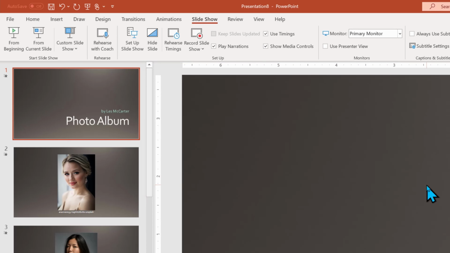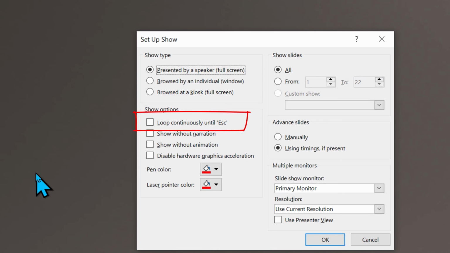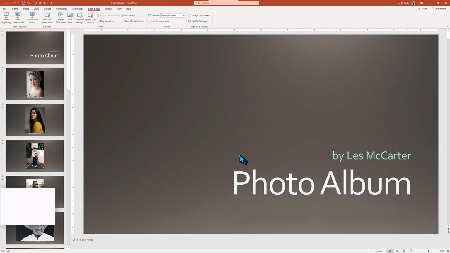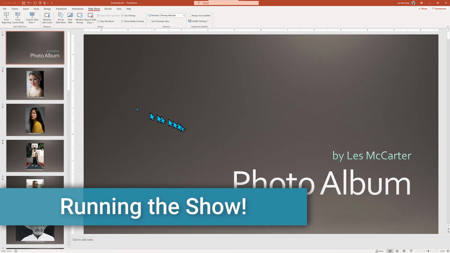Finally, if you plan to have this run automatically and repeat over and over again, go to the Set Up Show action icon menu and find Loop Continuously until Escape. With this turned on, your show will loop back to the start of the first slide when it reaches the end of the slide, and you can only stop it by hitting the Escape key on your keyboard. This is sometimes called kiosk mode, as you can set it up to run continuously with no one needing to babysit the presentation. Now, still on the Slideshow ribbon menu, we're ready to launch our slideshow by clicking From Beginning.